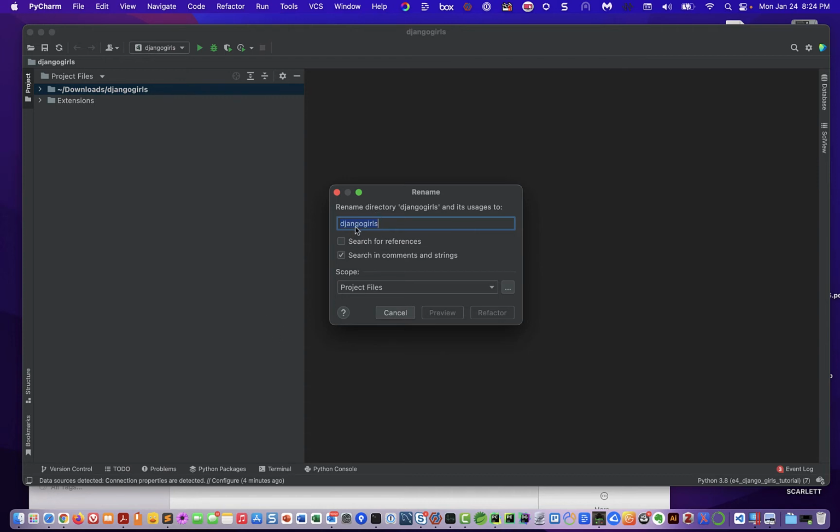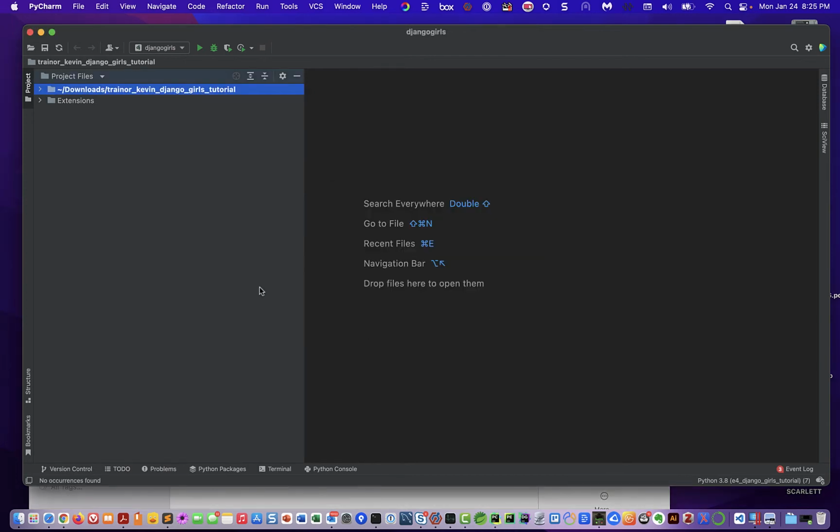Okay, and you can see that the name of the directory now is Django Girls, and we're going to change it to trainer. You would change it based on your name, right? But I would change it to trainer Kevin Django Girls tutorial. Okay, that's good. And I'm going to click on refactor, and you can see that that's been changed.